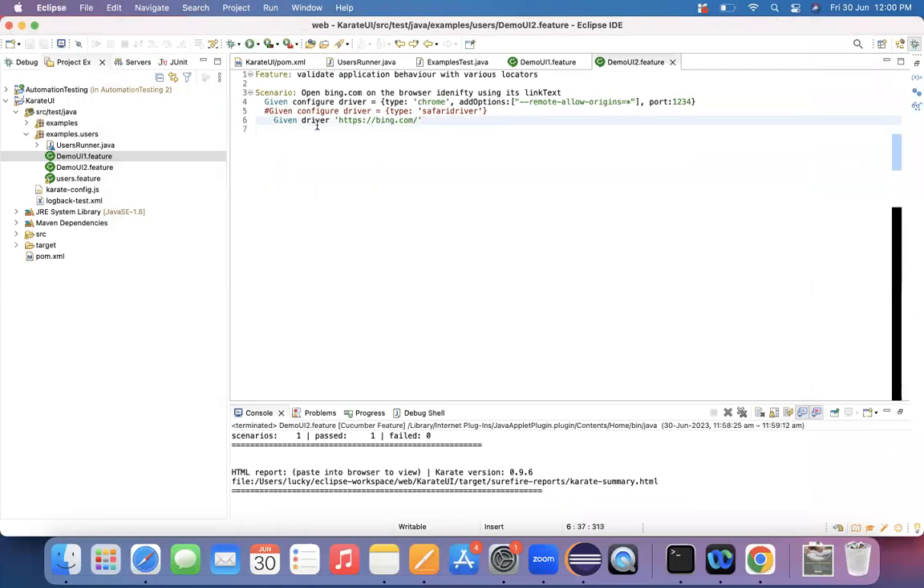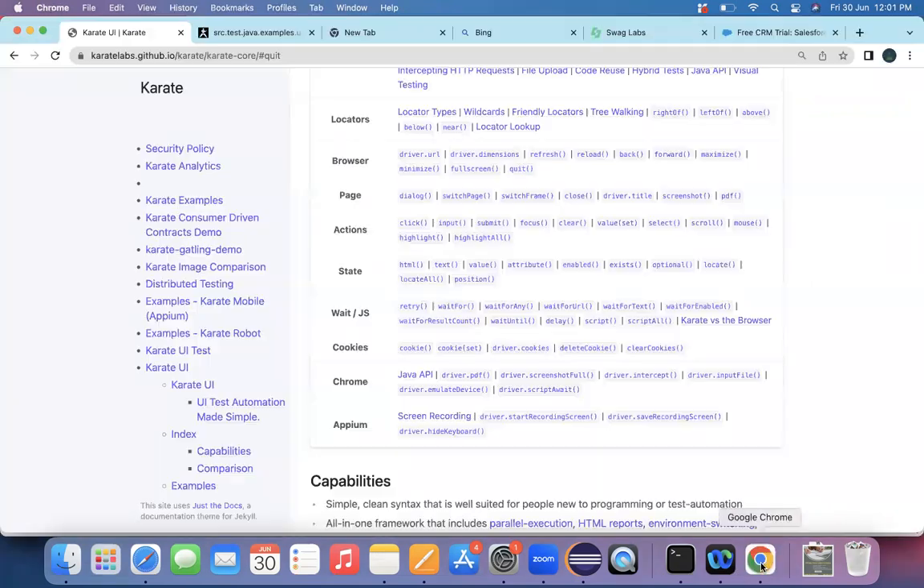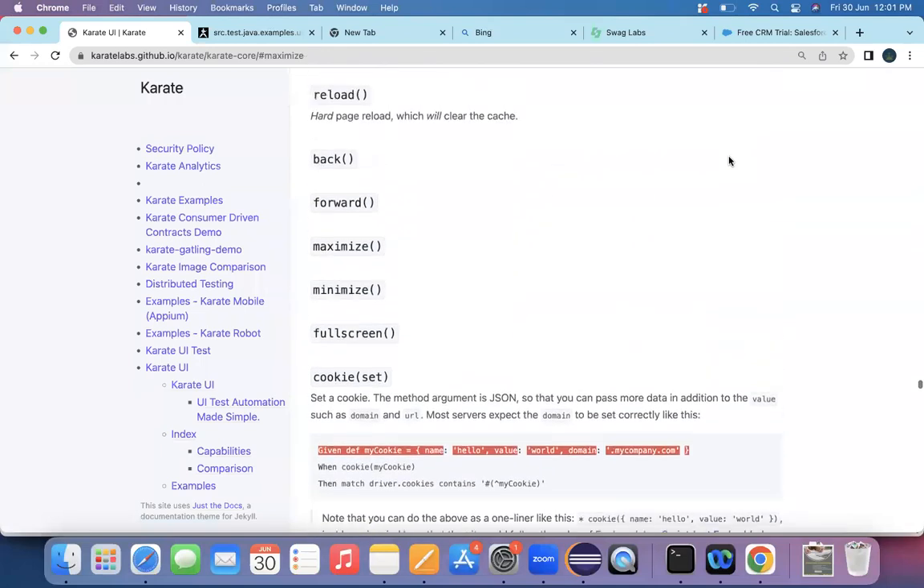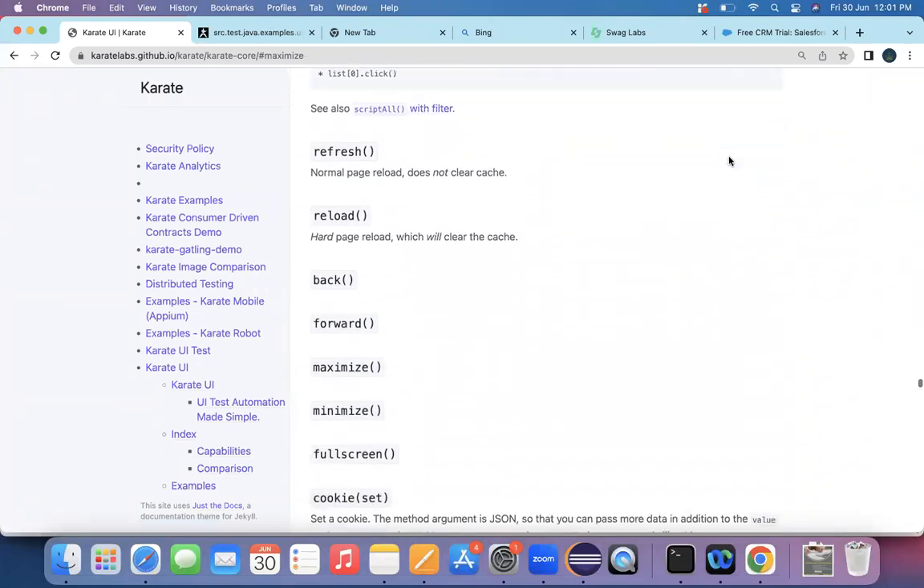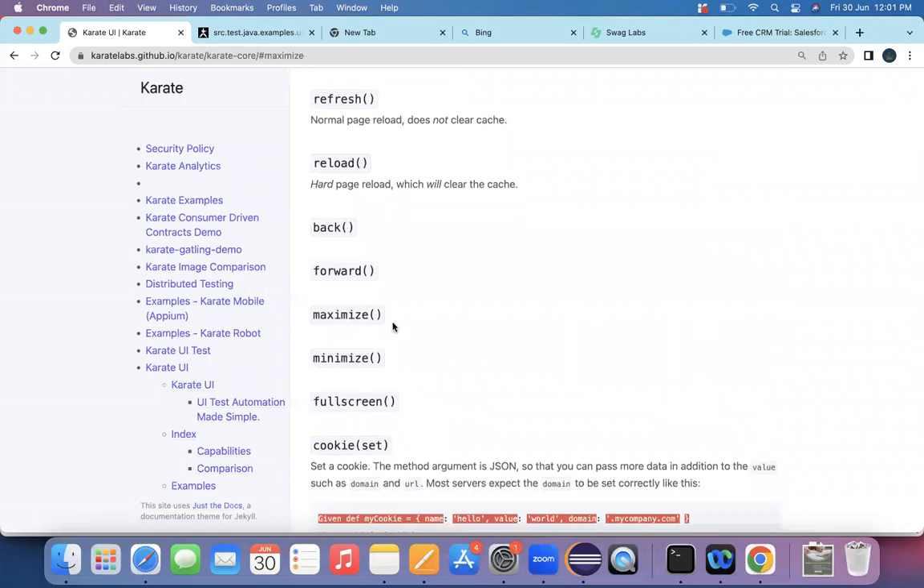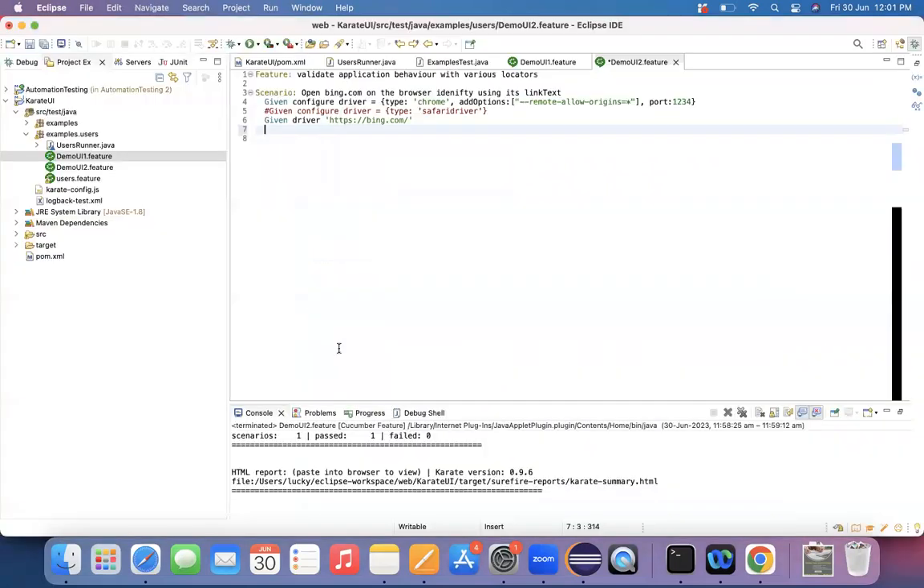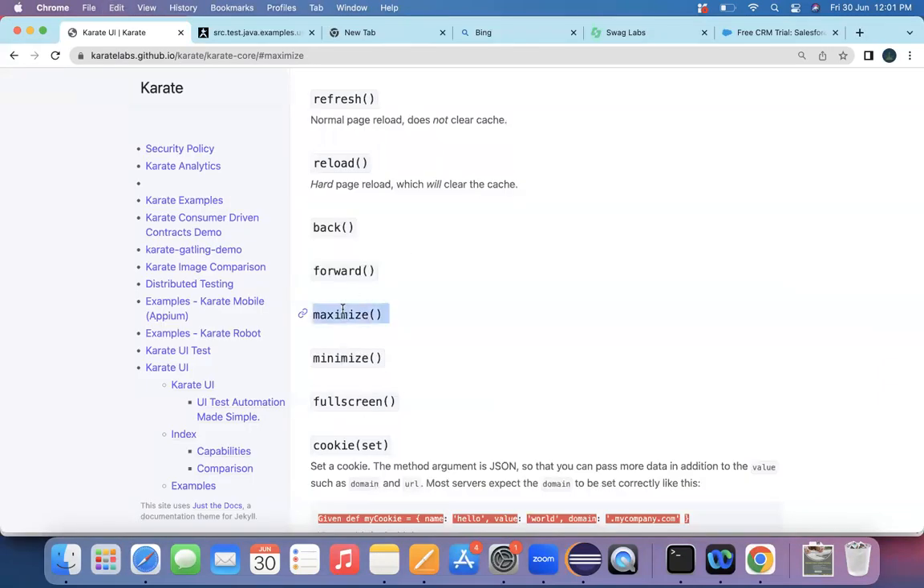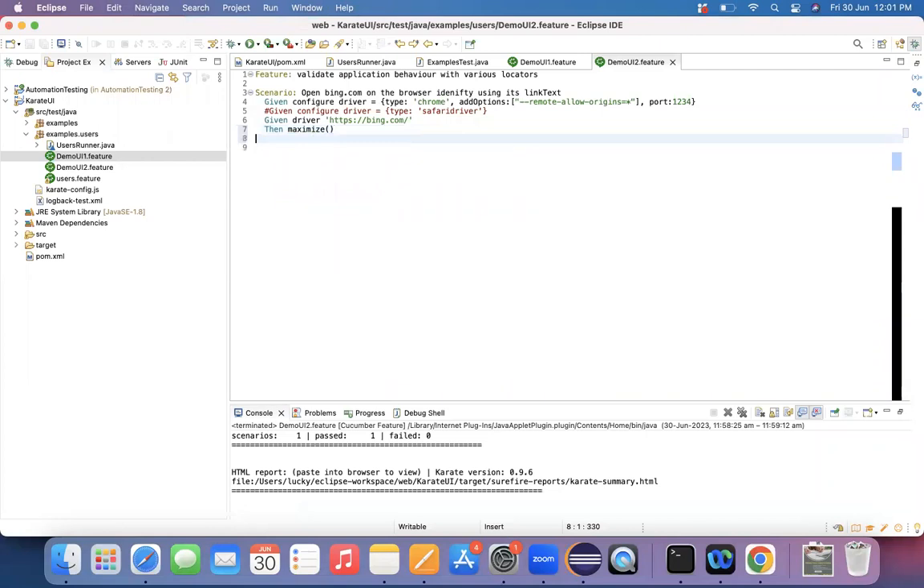For this scenario, I'm opening bing.com as a reference application for me to handle this particular situation. And right now, let us go to the Karate official website, in which for the browser specific actions, we have refresh, reload, back, forward, maximize, minimize, full screen. So let us come back to this particular section. Okay, so I want to do a maximize first. So maximize, minimize, and full screen. So here, then maximize. Then I'm using a maximize keyword. That's it. I'm just using then followed by maximize.